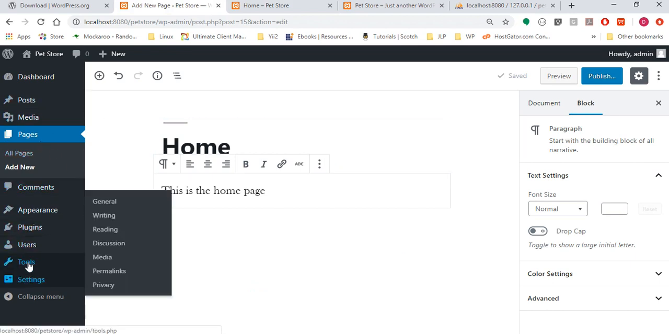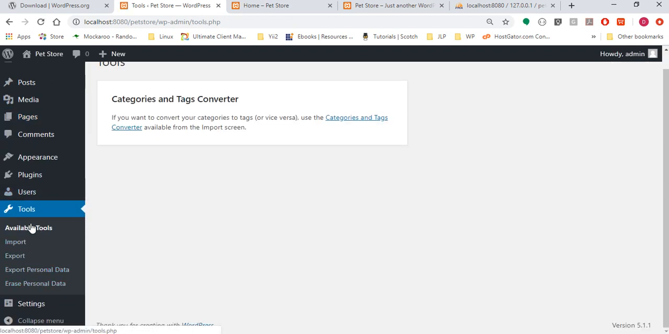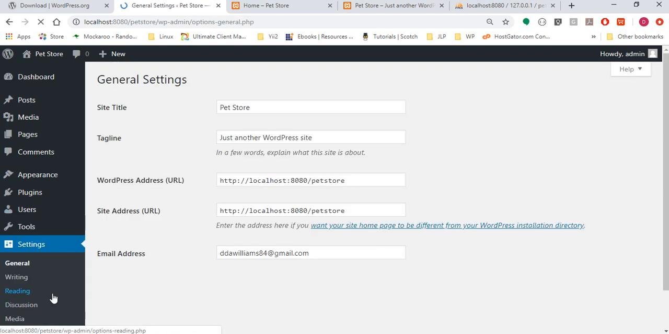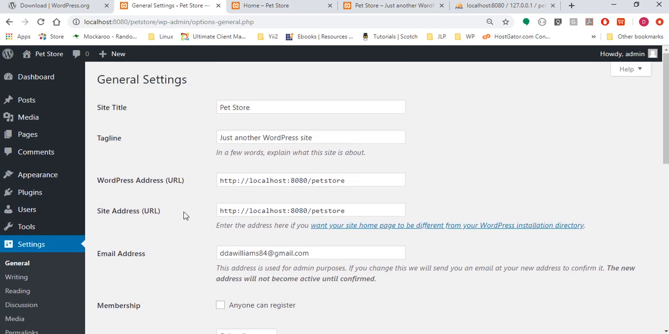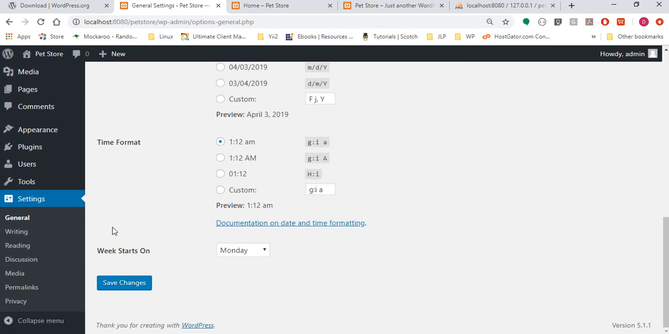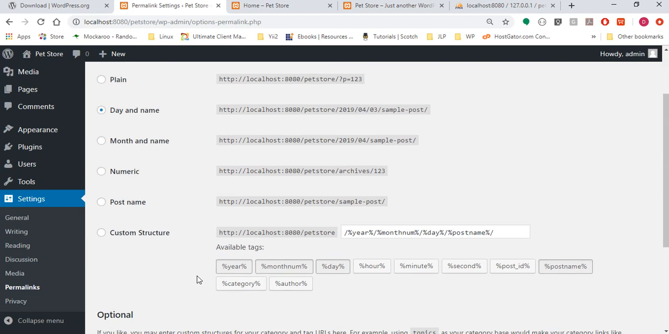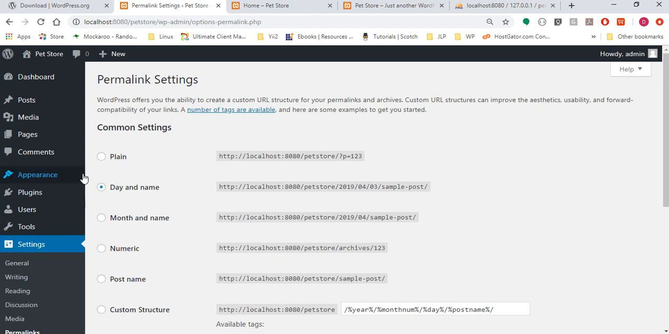And what else can we look at? We can look at some of the tools available, right? You can import and export certain things. So settings, right? You can just change the general settings of your website. So just go ahead, and once you have installed WordPress, you can check out some of these different menus. In the next video, I will demonstrate how to install plugins and to start creating some pages for our website.